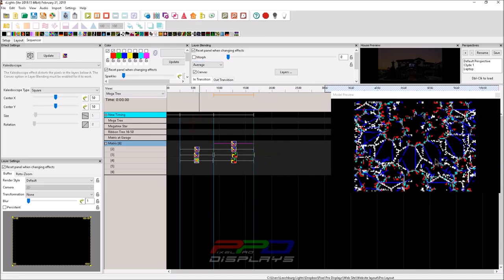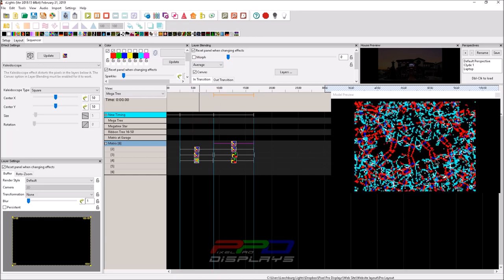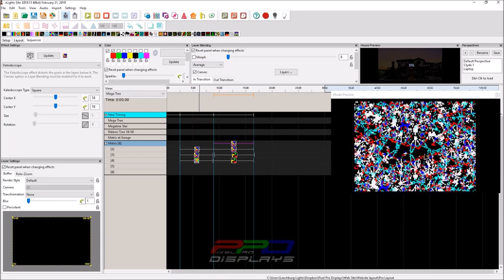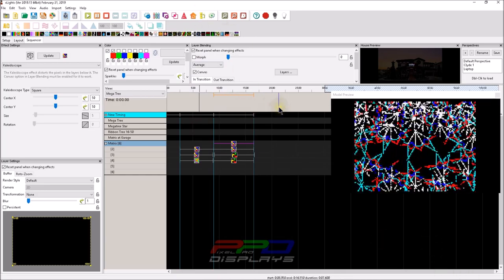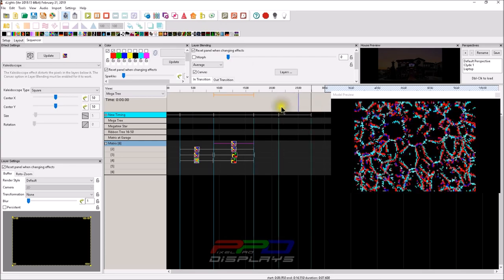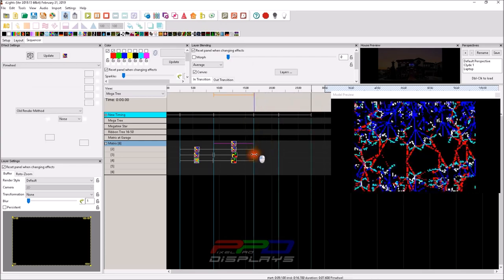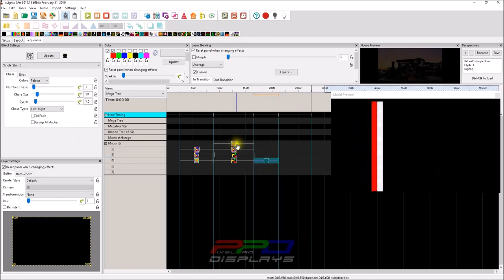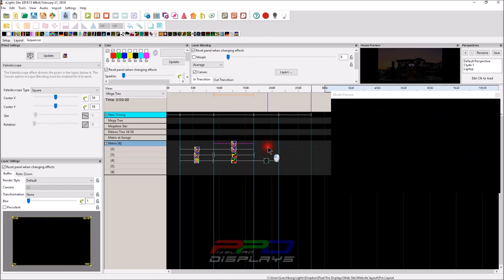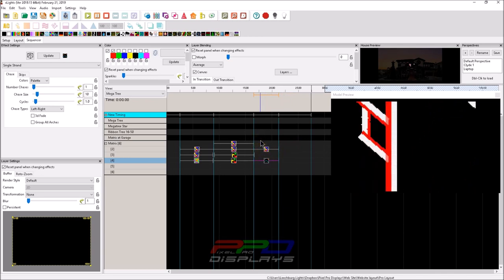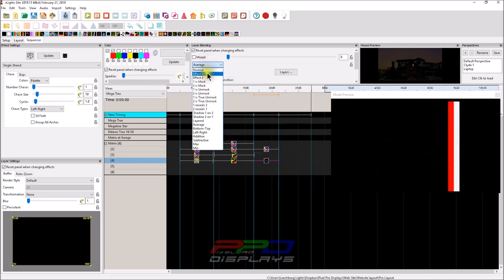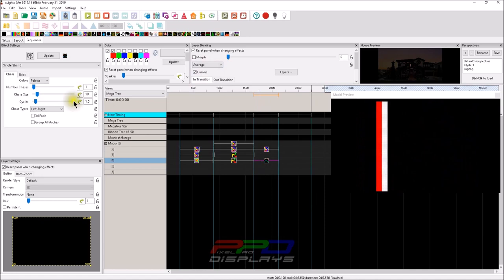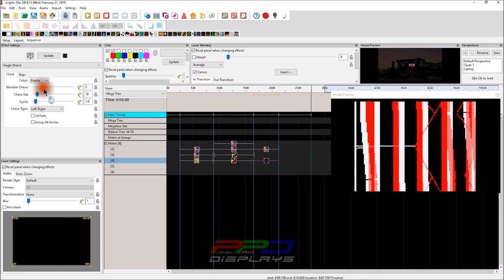So the sky is the limit with the kaleidoscope effect. And we could do something simple with the single strand effect. If we drop the single strand effect on here, and we copy this and paste this. And we don't want to average that. Let's just make it normal. So what we have to do is add a couple more chases to this.